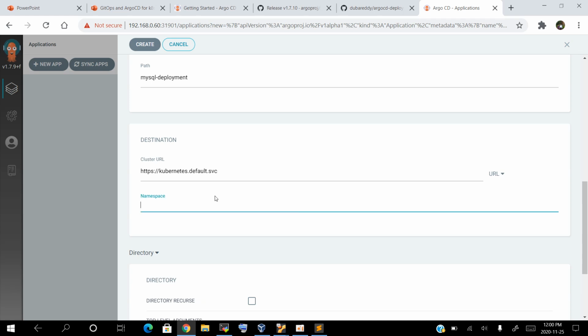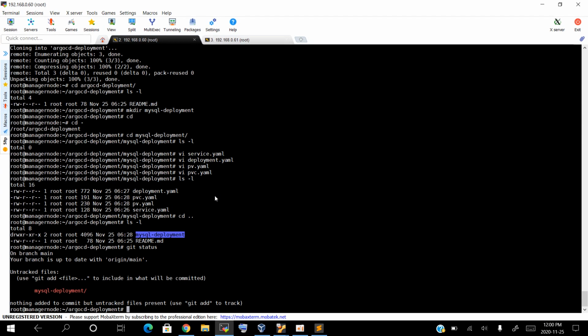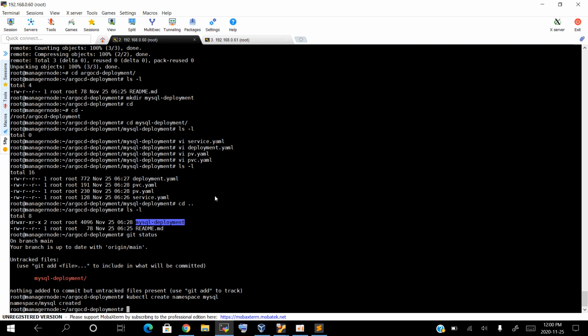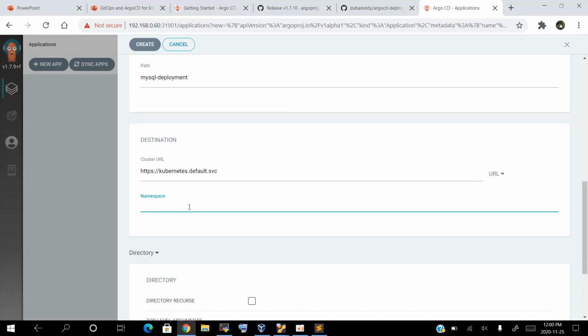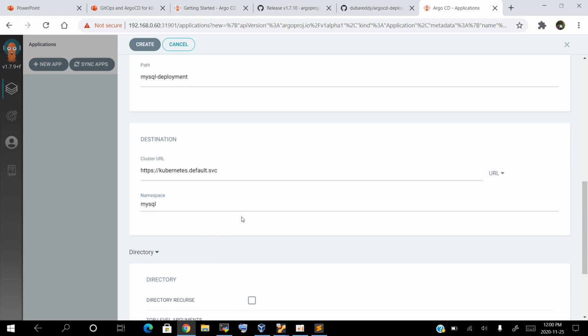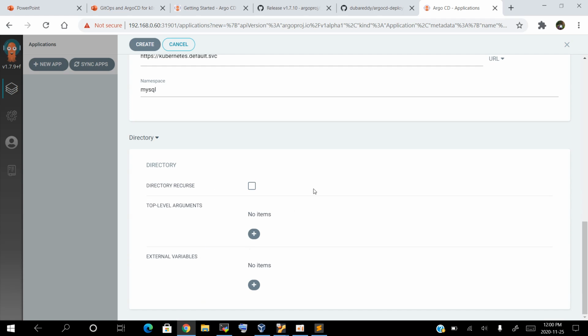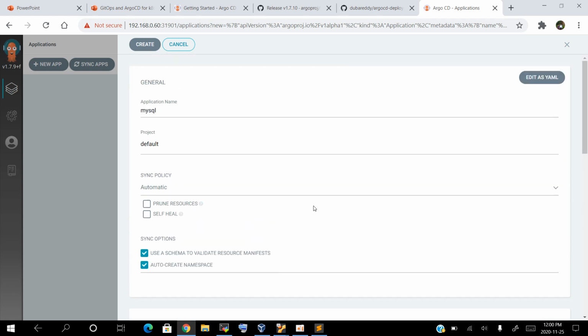In which namespace do you want to create it? Let's say I will create a namespace with kubectl create namespace mysql. I want to create that, and in that namespace it should be created. So mysql, that is what I have mentioned. These other things are not needed right now for us. So this is done, and then create.